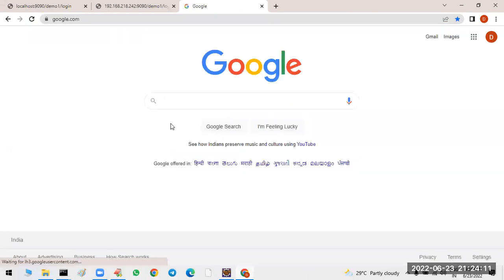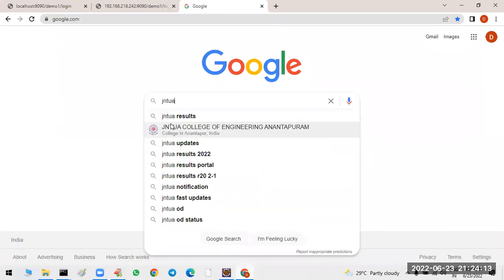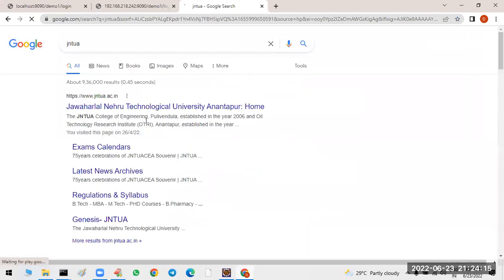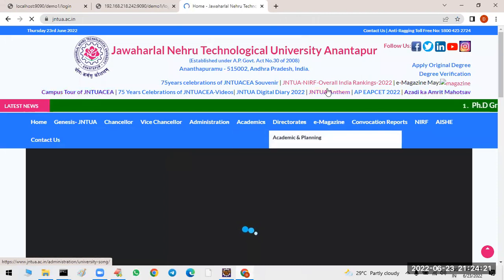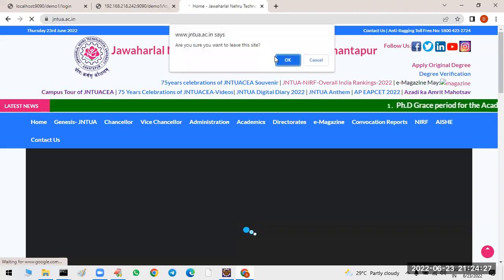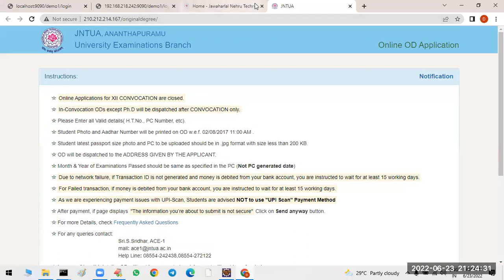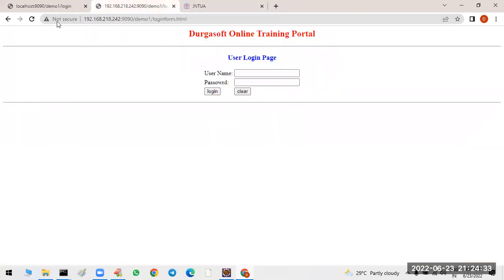Okay, sir, one minute, I am opening the JNTUA Anantapur website. Sir, you can see there is one option with the name verify original degree. I am clicking on this. Sir, just have a look once. Did the same IP come? Have you observed it says not secured?